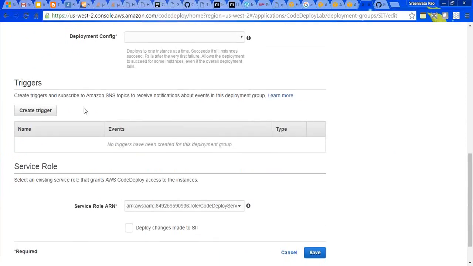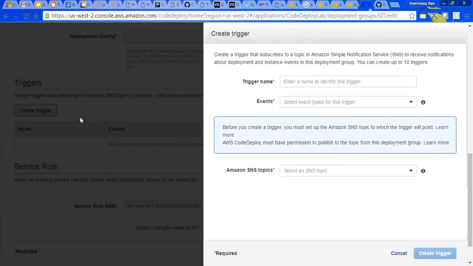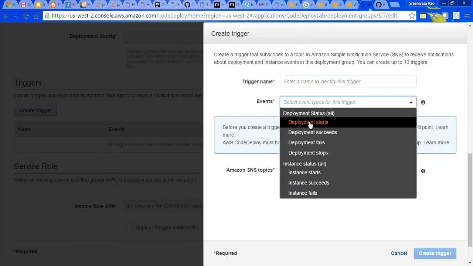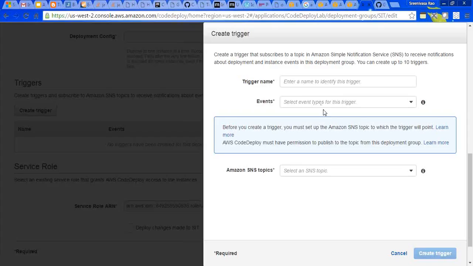So here we have triggers. Create triggers and subscribe to Amazon SNS topics to receive notifications about events in this deployment group. Okay, so let me create a trigger. It is asking the trigger name and event type, what type of event you want to send notification for, and you have to select the Amazon SNS topics.